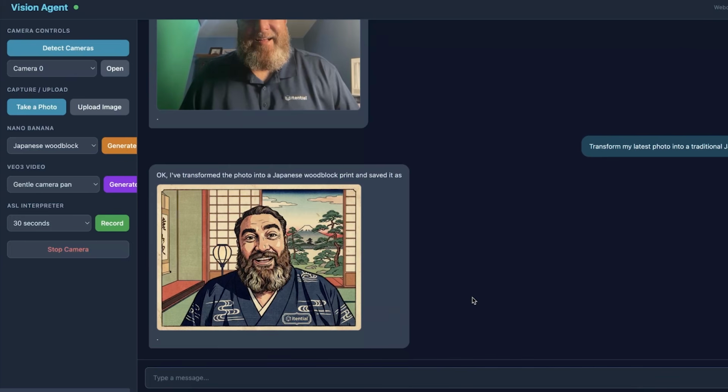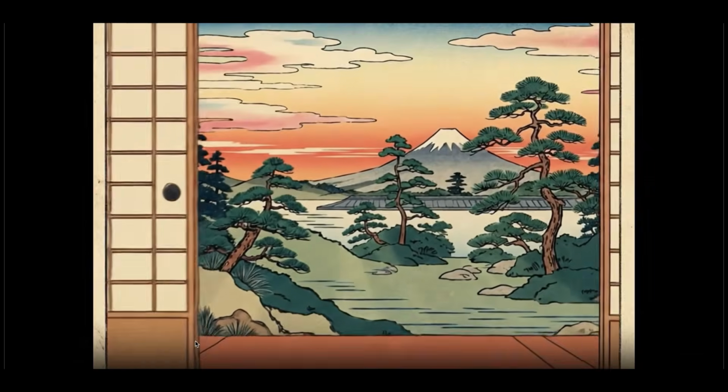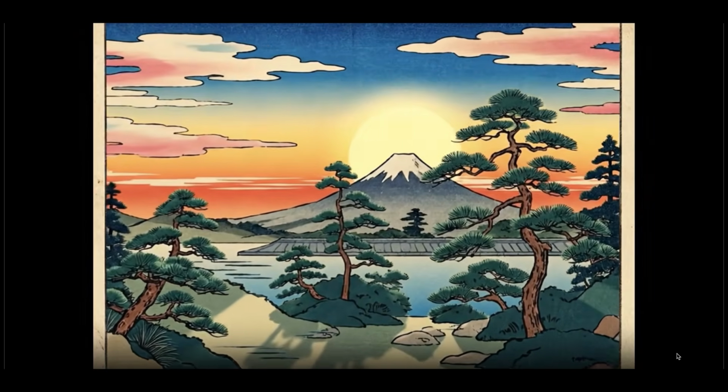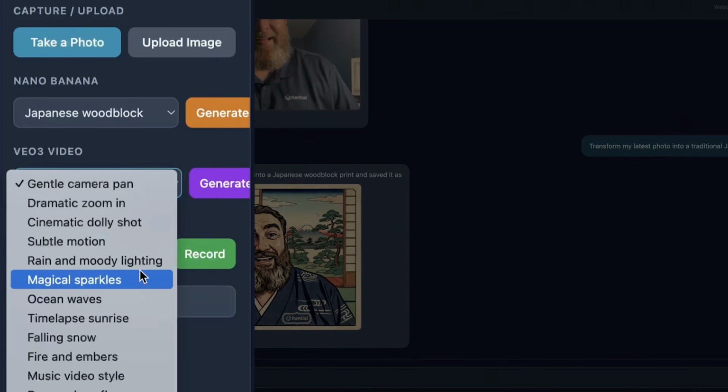Now, the coolest part is that we're not limited to the pre-canned dropdowns that ship with the agent. I've built this to be a true natural language agent where you can just type, make a cinematic video from my latest image. And the Vision Agent handles the orchestration between the camera, Nano Banana for the style, and Veo 3 for the motion. It shows how quickly you can move from a fun idea to a fully functional, vision-integrated workflow using the Google Gemini ecosystem.